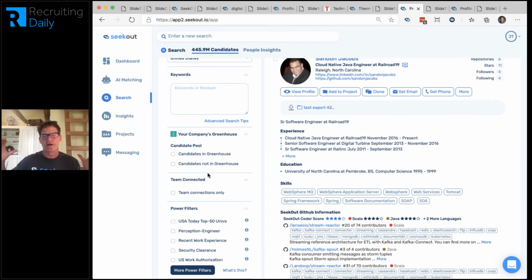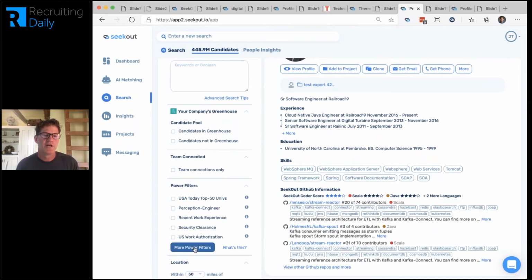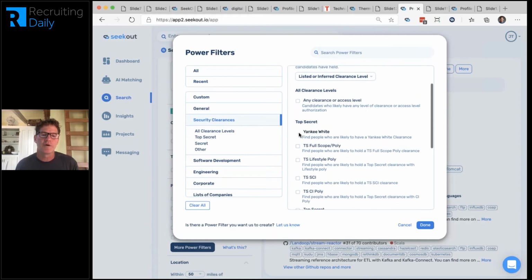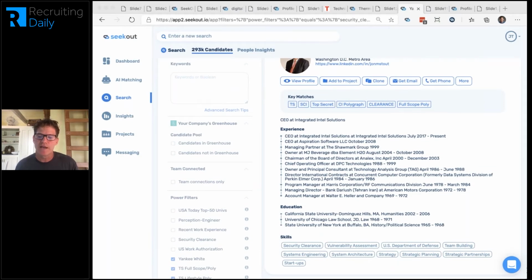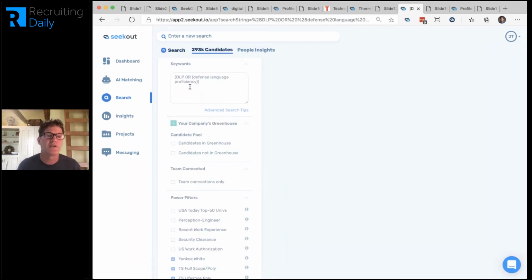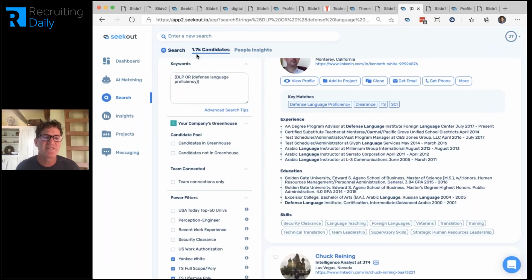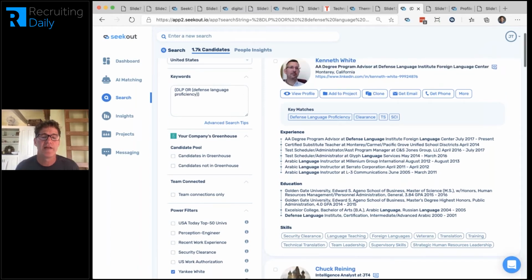Just like we've analyzed every profile for diversity, we've also analyzed every profile and every job for requirements around secret clearance or any kind of clearance. So you can go in here and say, I'm looking for anybody with TS, SCI, or higher. This is going to narrow down those candidates, but I also want to find people who have experience with defense language proficiency. So I'll put in a Boolean for DLP or defense language proficiency. You've got 1,700 candidates who have that on their background.